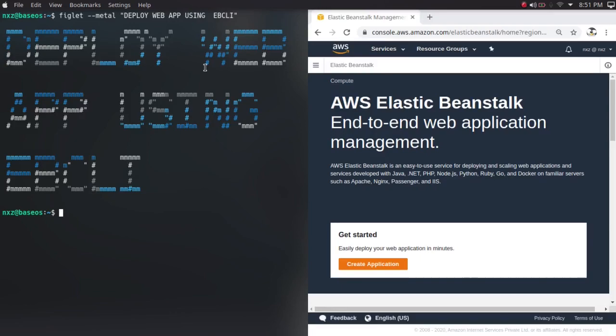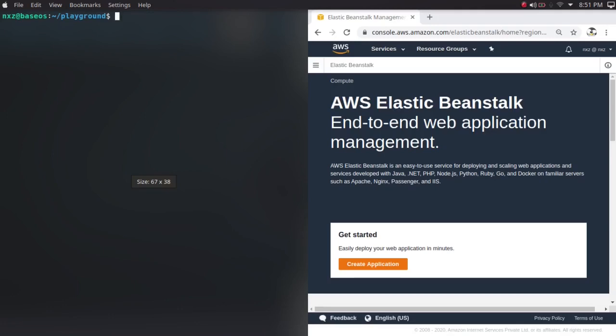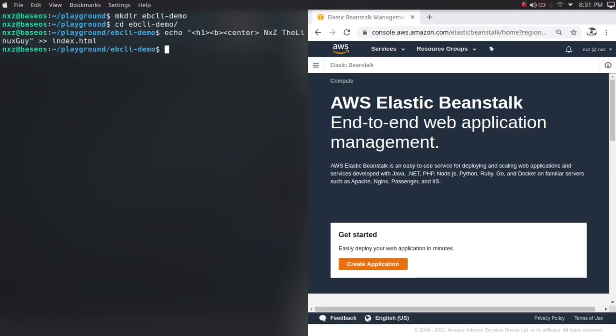Okay, so let's head towards the playground. I'm going to clear the terminal and zoom in a little bit so you guys can see. Let's create a project folder, let's say EB CLI demo. Let's go inside that folder and I will create the HTML file, which is this. So if I could cat that, this is the simple code I wrote.